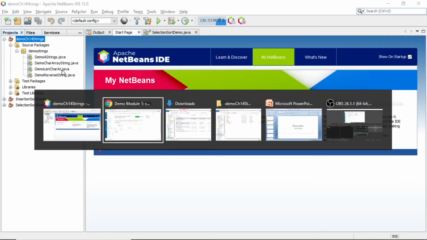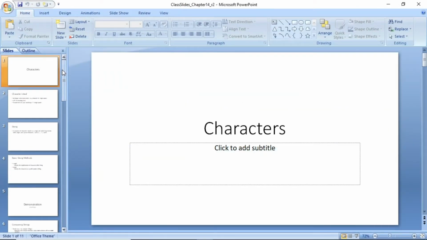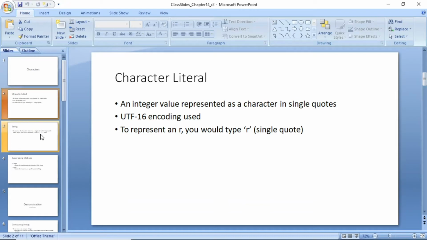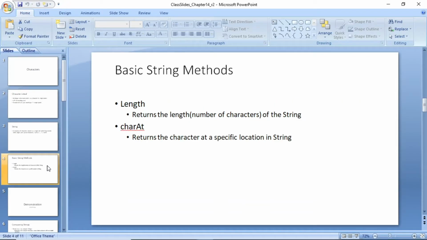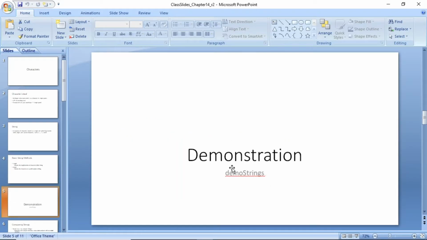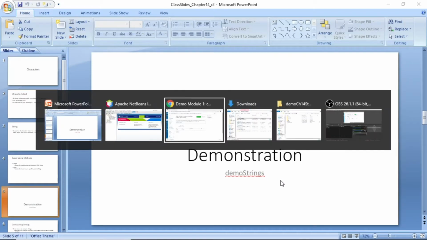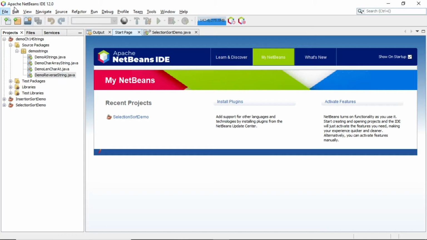So now let's go back to the presentation. In the presentation, I talk about the different slides, and I'll talk about those in the next presentation. But notice when I get to here, I'm starting to actually talk about what the methods are. And after discussing the methods, you're going to see it says demonstration demo strings. If I go back to NetBeans and take a look here, there is the package called demo strings.